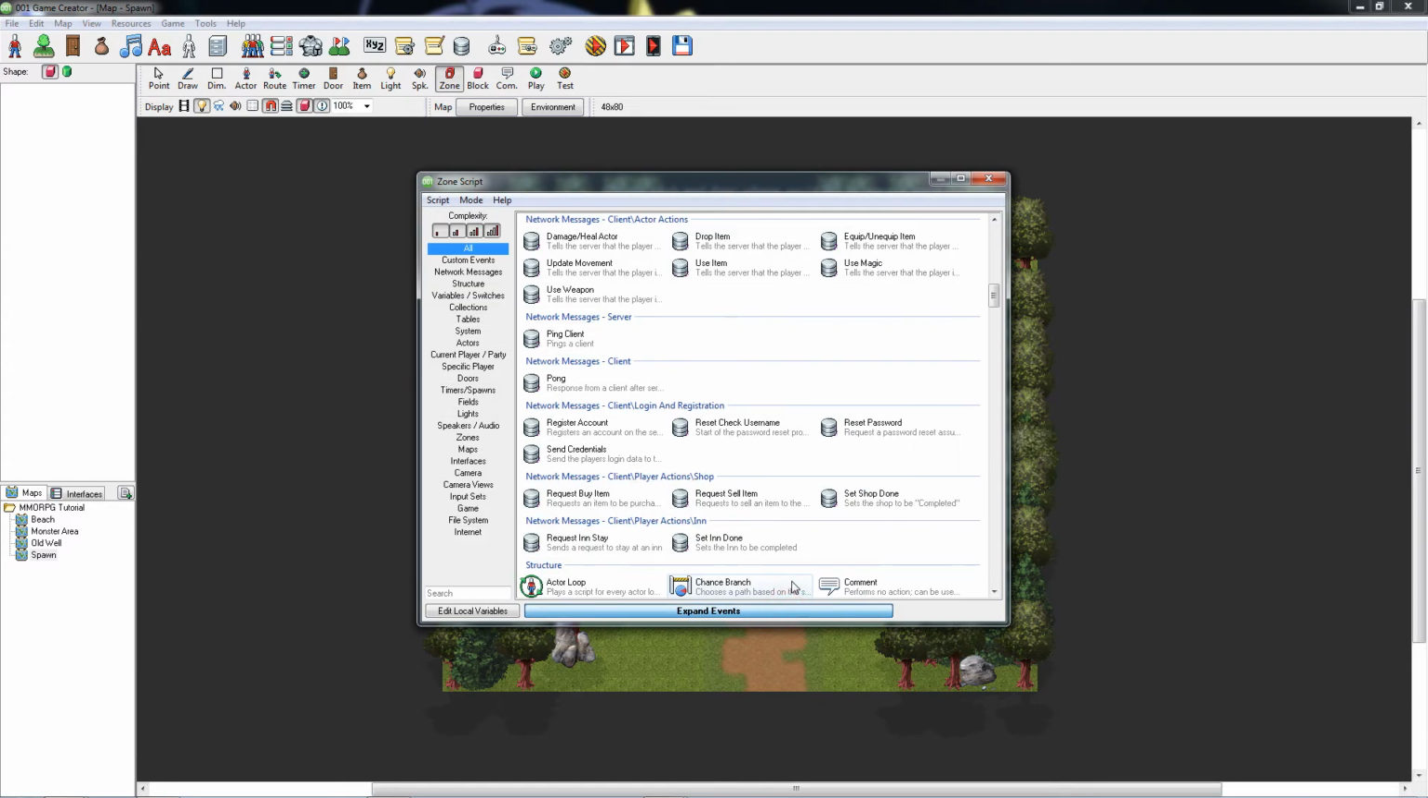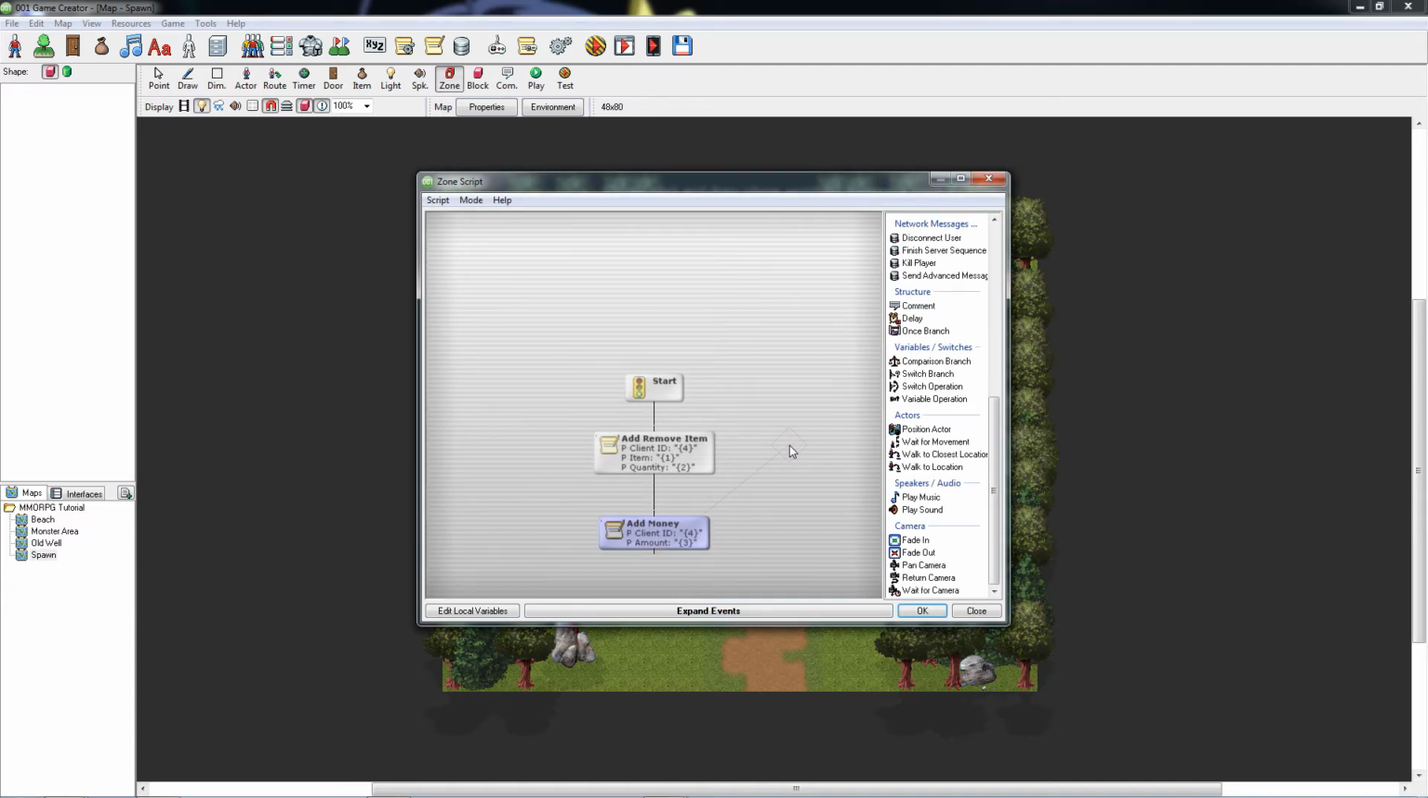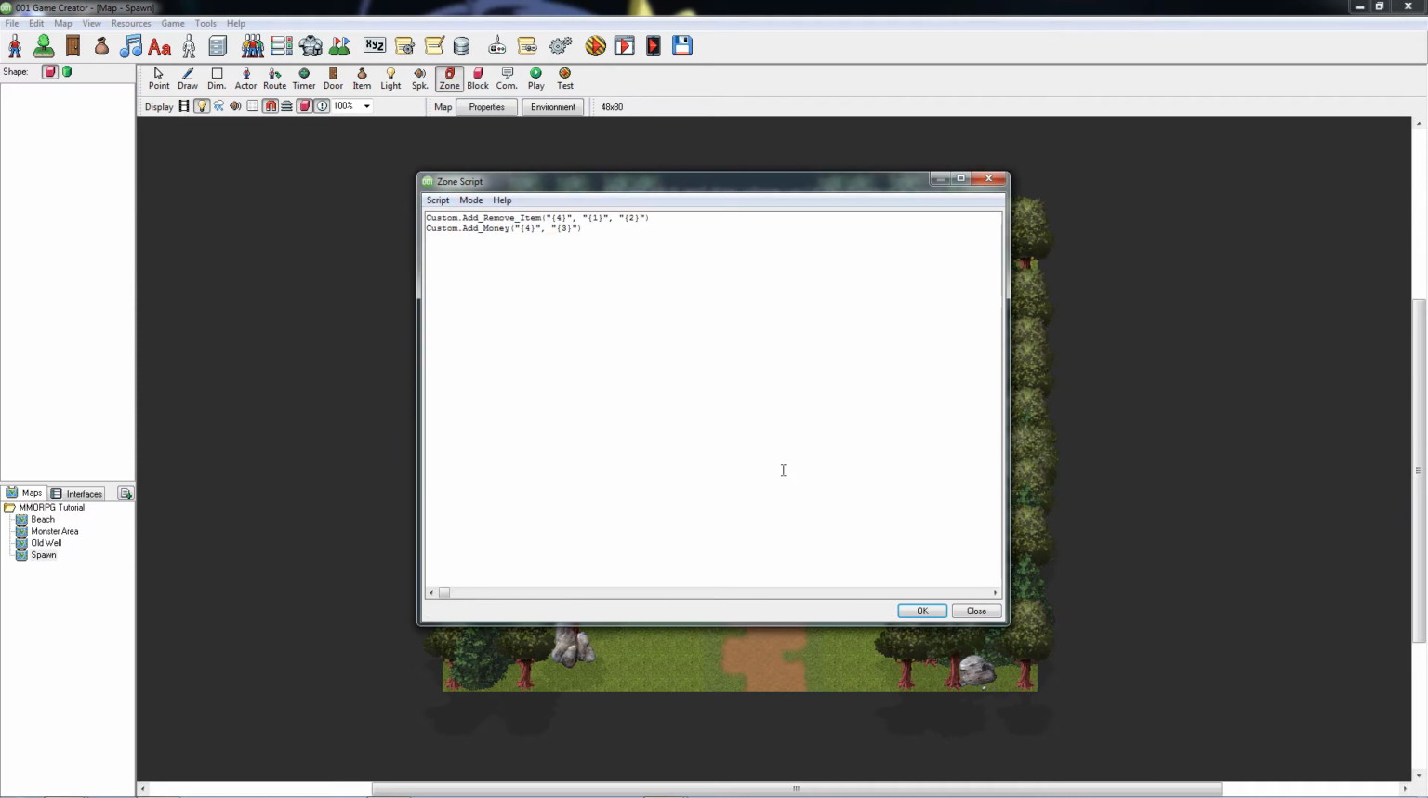Now create an add money custom event, and like before, set the client ID to a 4 inside double quotes and curly brackets, and do the same for the amount, only setting the number to 3 instead. With our command scripted, we now need to put this back into the commands table. To do this, click on Mode from the script editor's menu, and then select Textual, followed by Continue. This will convert the graphical script into text.